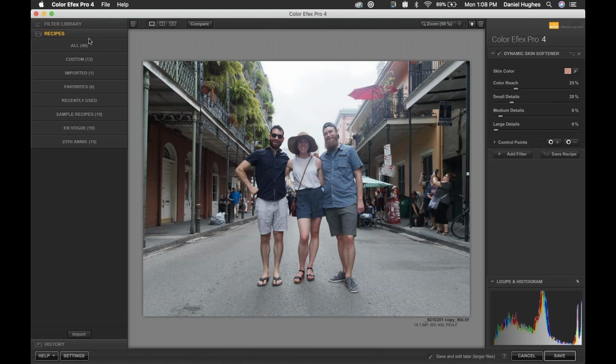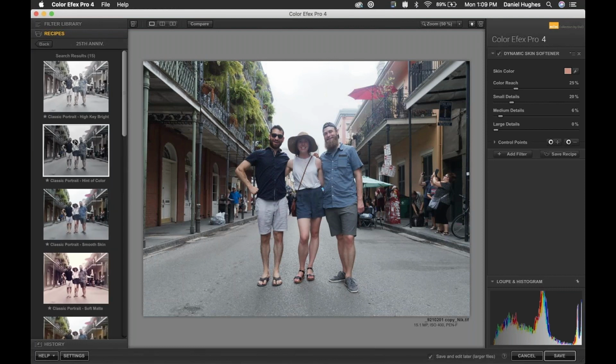In here, I've got all of my recipes. I've got my custom recipes, so these are any recipes that I've created and saved into my Color Efex. We'll talk more about that later. Recipes that I might have imported, my favorites, recently used, sample recipes, which are 10 recipes that are built into the software, the En Vogue recipes, which is a collection of recipes that came out early this year, I guess it was, and then the 25th anniversary recipes, which are these brand new recipes in the Nik Collection 3.3. And let's go ahead and click on that. So we'll click on the 25th anniversary recipes.